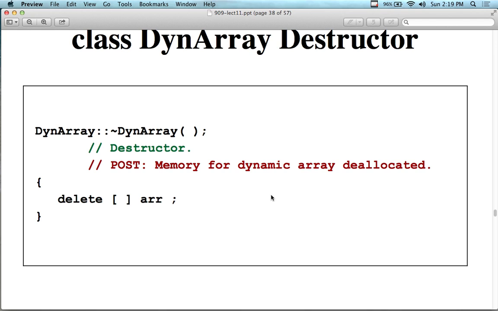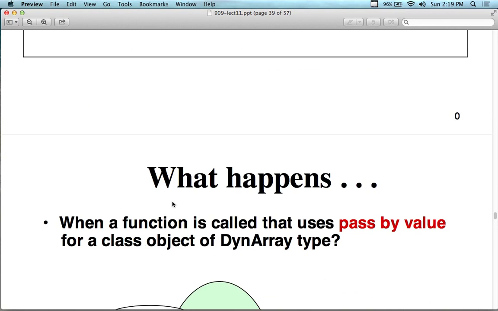So the class destructor is used to deallocate the dynamic memory pointed to by the data member. So here's our destructor. This is what the code looks like in a dynamic array. And we do the same thing when we implement it in the C++ file. We use the scope resolution operator and we put the tilde in there. And we go delete with the array symbols because it's an array that we created. And we are deleting the array that we created with new in this particular example.